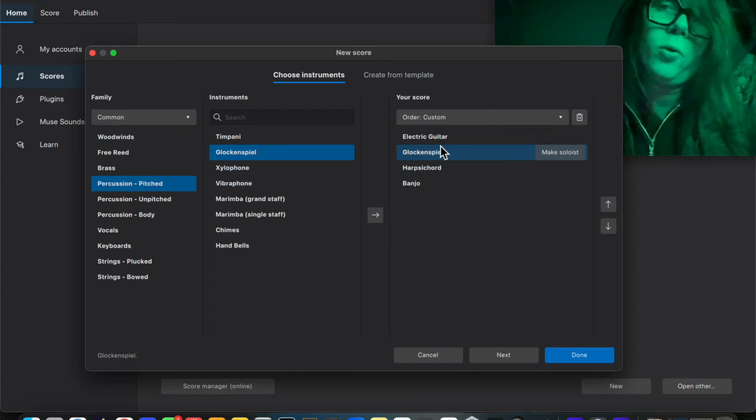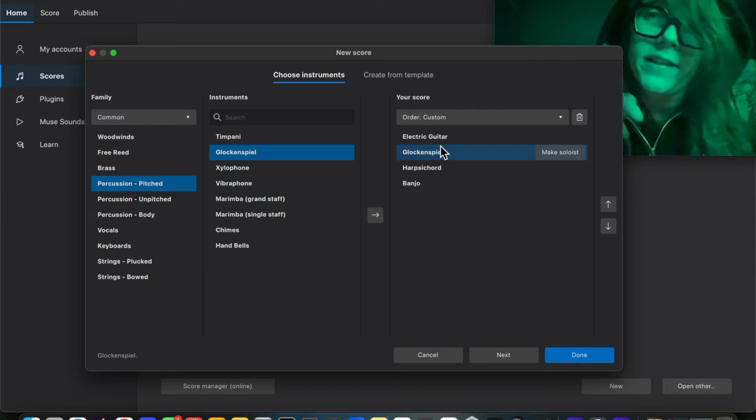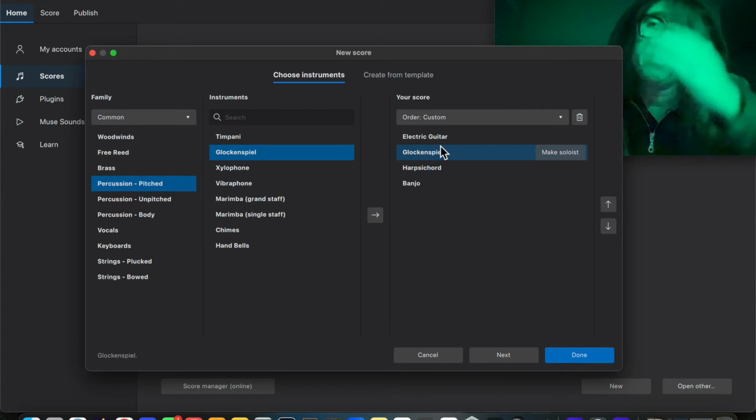And I can reorder them the way I want them to be read. I hope that makes sense. This would be, as we're going to see in a second, as if we're viewing a score with all the instruments right there.